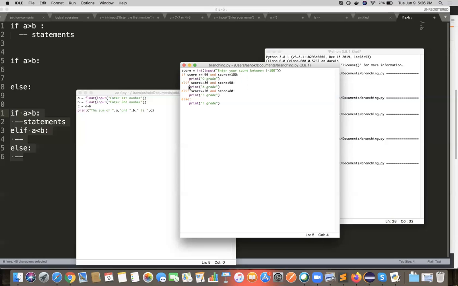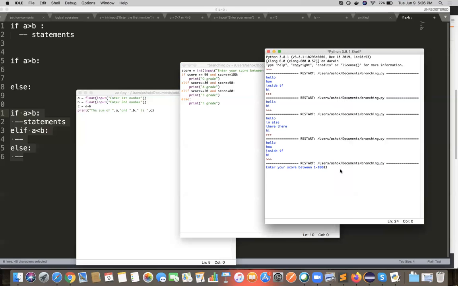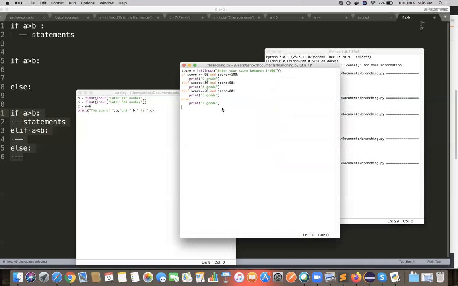This is just one line here. It can be thousands of lines also. It will execute this and come out of the ladder. This is the entire ladder, the if else if ladder. It will continue with the program, right? Okay, let me complete the run. I entered 83. See, I got A grade, right? Okay, so that's how it works.